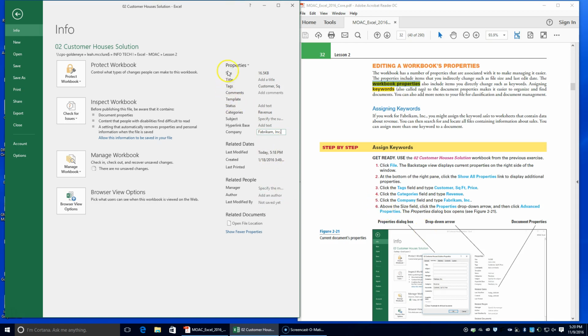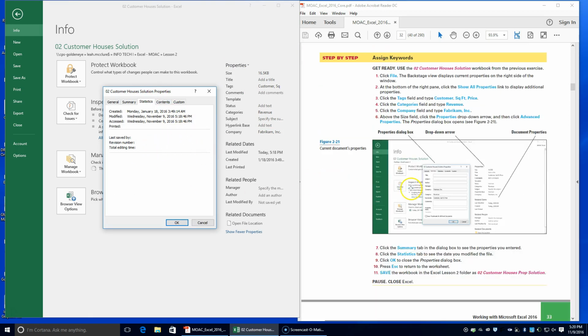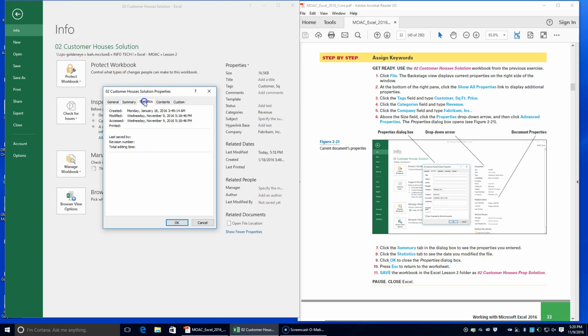It says above the size property, click on the properties drop down arrow and click on advanced properties. The properties dialog box opens. It says to click on the summary tab to see the properties you just entered, and then click on statistics to see the data you modified the file.